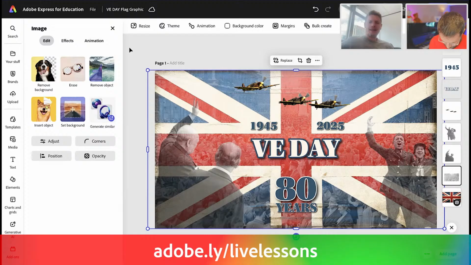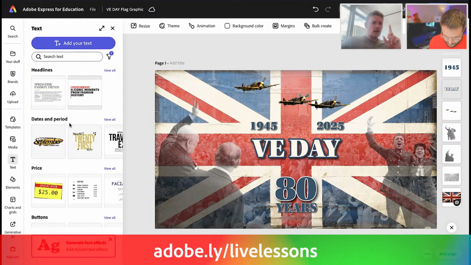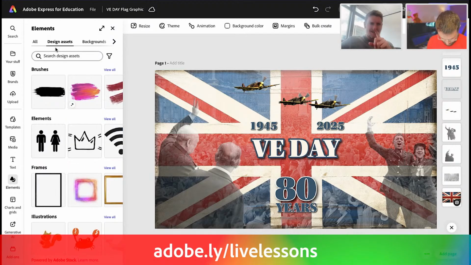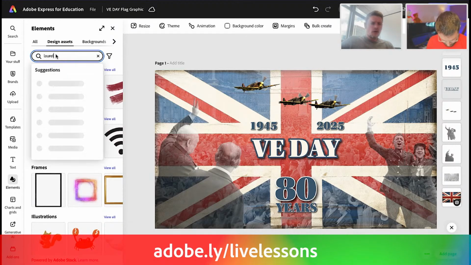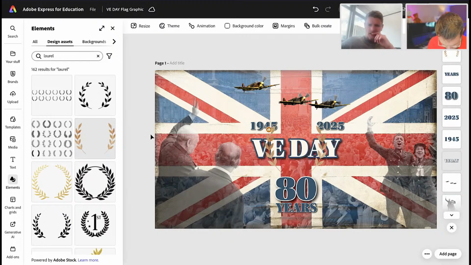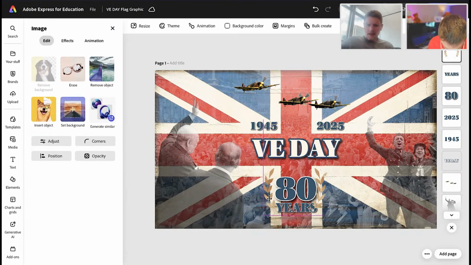And the last thing that I'm going to do here is go to elements on the left-hand side. I'm going to go to design assets and search for laurel. Now, this is great. This is kind of celebrating 80 years. This fourth one here looks lovely. So I'm going to pop that there, 80 years. Now, one thing that I will do, and one thing that we haven't even looked at since we've been here, so it's a very good time to do so, is that I put this laurel on top.